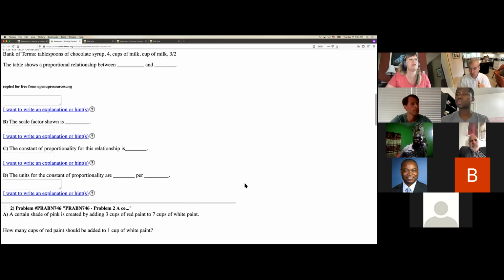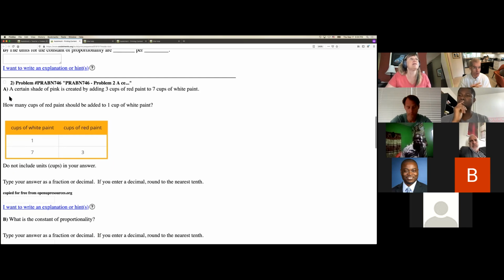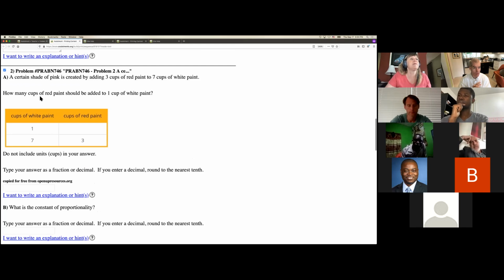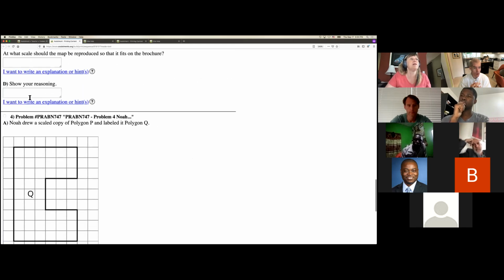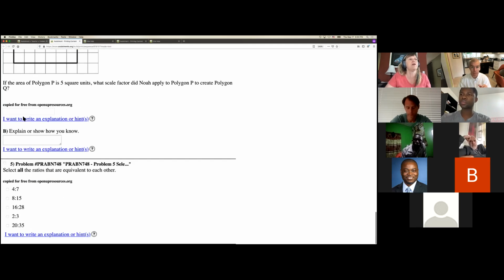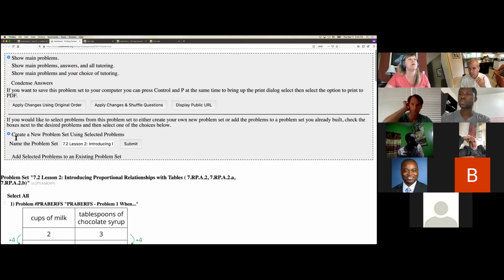I'm going to skip this problem. I'm going to take this, let's see, this problem. I'm going to skip this one. I'm going to pick this one. One of the things we like about ASSISTments is once you figure out how to sort of manage the system, you get to choose the assignments that you want to give to your students. So I'm going to create a new problem, and I'm going to call this Ghana demo. And then I'm going to create that.